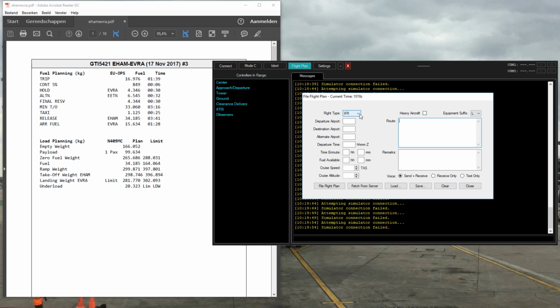So first of all, you select the flight type. We're going to be flying IFR, of course. Now I'm not really covering VFR in this tutorial series because I think IFR flying and flying airliners from A to B is the most common type of flying that you see on the VATSIM network. So just select IFR because we're doing an IFR flight, so using instrument flight rules.